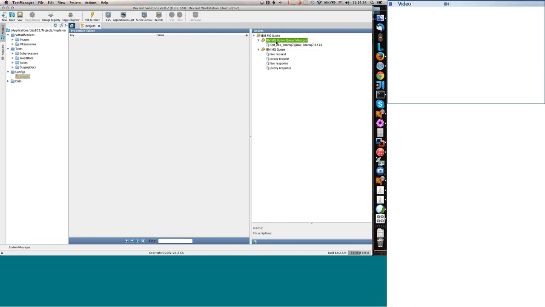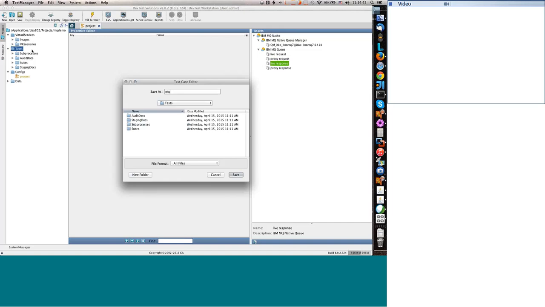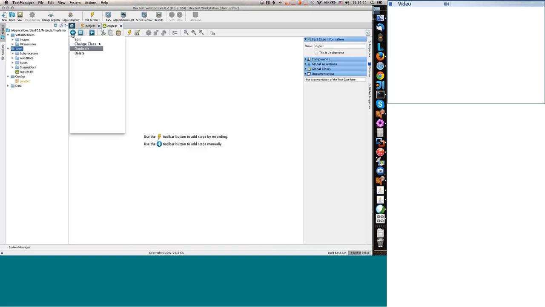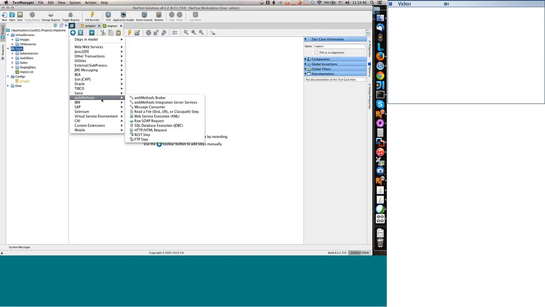When I'm going to the test step or the VSE recorder, I can just select these queues, and it'll have everything else, all the connection information and queue information, configured for me. So let's show what that's like. I'm going to create a new test case. Under the IBM tree here, there's a new step, the IBM MQ native send receive.